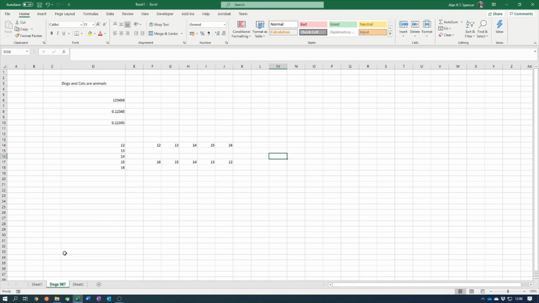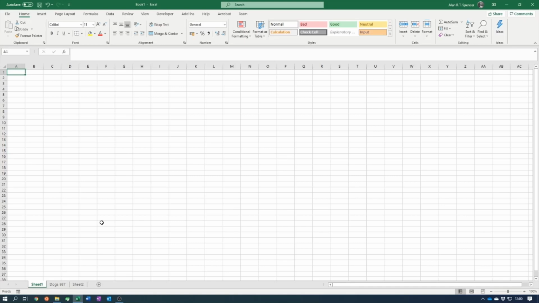So I'm just going to move from my worksheet here, which is the one aptly named Dogs 987. I'm just going to choose sheet 1, which is our clean sheet because we haven't added any data into it, and start from afresh. Now to set up this demonstration, I'm going to enter some data into my worksheet. I'm going to start by entering some data into cell A1, and I'm just going to put the number 10. I'm then going to add the number 8 into cell B1, and I'm going to add the number 7 into cell C1. That's our raw data.